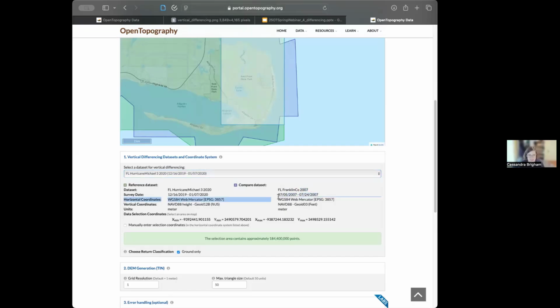We have the acquisition date here. We have the horizontal coordinates of the original data set. OpenTopography will reproject this into the native UTM coordinates for the differencing. And then we have the vertical coordinates of the original data set. And so note here that they've included the geoid. Again, those are the different geoid models that I've mentioned before, that if the metadata is recorded incorrectly can create those systematic errors. On the reference side of things, we have the younger data set, that 2020 data set.